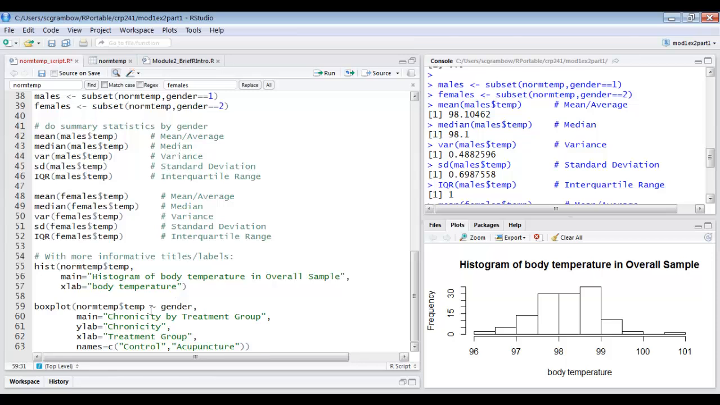So again, we use the tilde, and then the variable that we want to subdivide or do side by side on. So our main title, we can do body temperature by gender. Our Y label is going to be body temperature. We can just call it body temp. And our X label is gender.